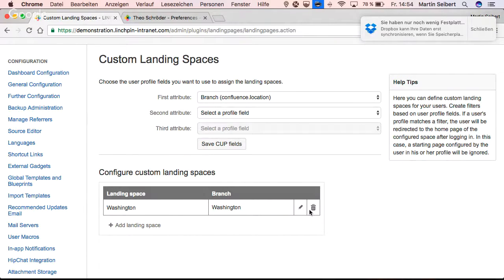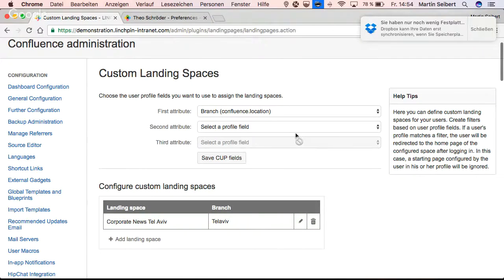Right. So it might be a case where you have like a large company that has specific branches, and each of the branches has some kind of their own corporate identity, for example. That might be reasons why they want to have dashboards for each of the groups. And then you can redirect them to specific space homepages.